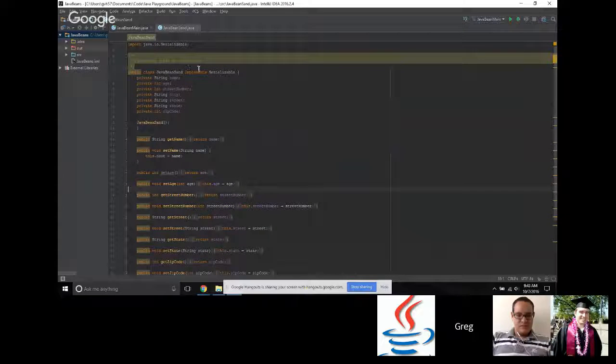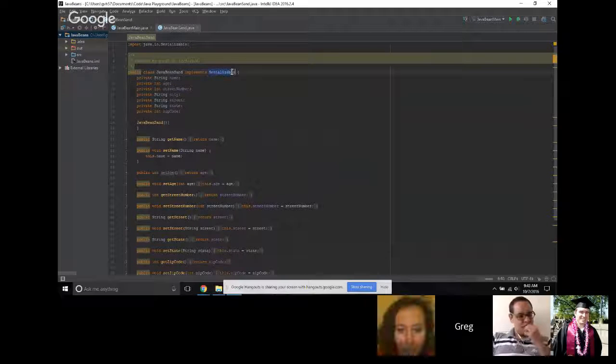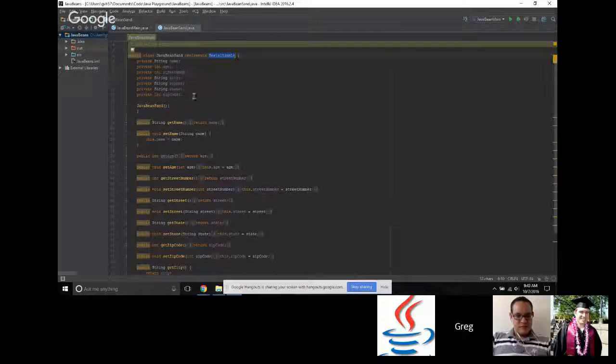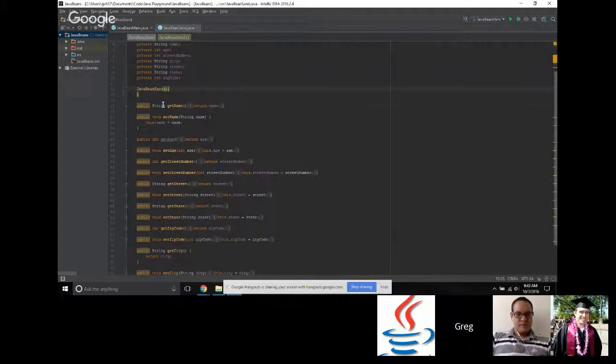My Java Bean also implements Serializable. So this is the typical shell, I guess, for a Java Bean, from what I understand. It has to implement Serializable, all variables private, default constructor empty. Obviously, you can change that after, and then getters and setters for all variables.